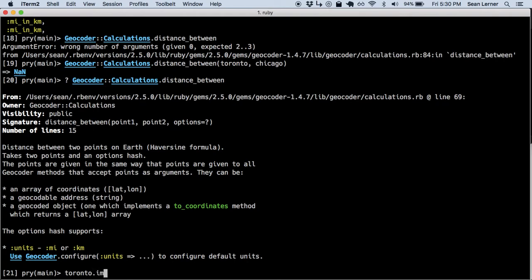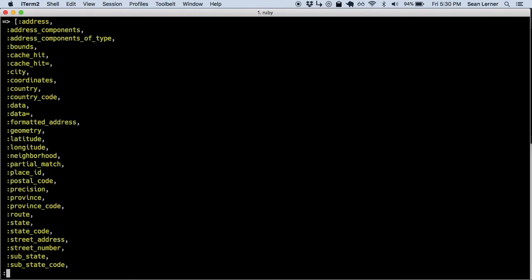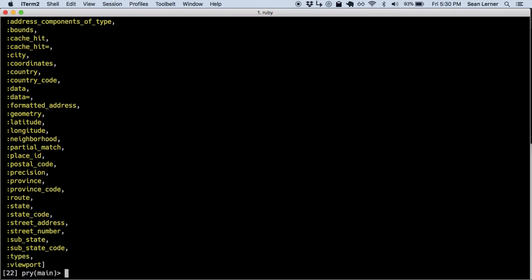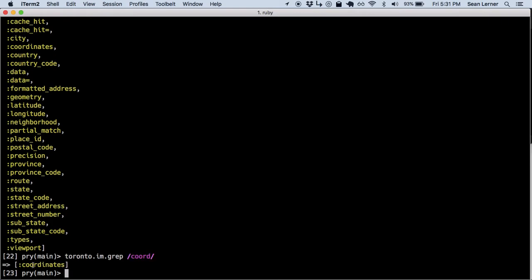Well, I'll go Toronto.interesting methods. Now there's a lot to go through there, so I'll show you another technique. What you can do is grep, which is basically a filter, down to the method you want. So I'm going to go Toronto.interesting_methods.grep, and then I'll pass into grep coordinates because I know it's going to be to_coordinates. And here it is. There's one method, coordinates. Now it's not to_coordinates, it's just coordinates.